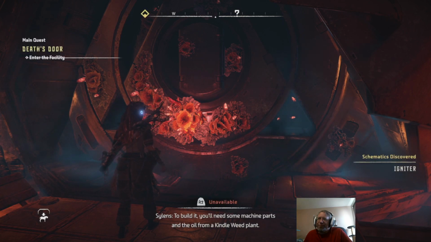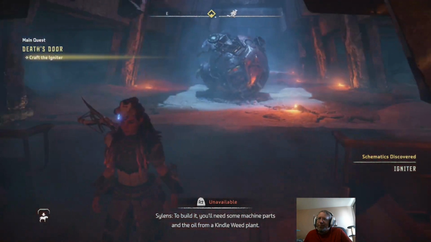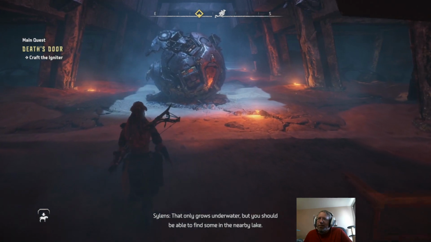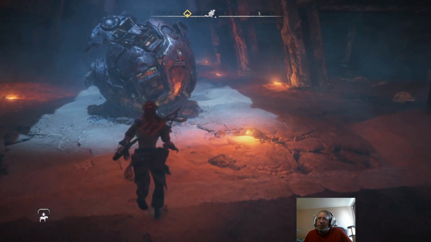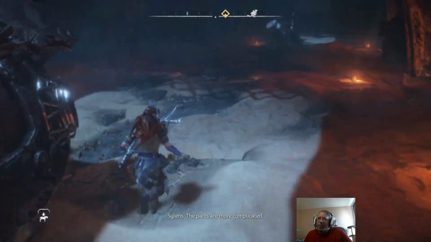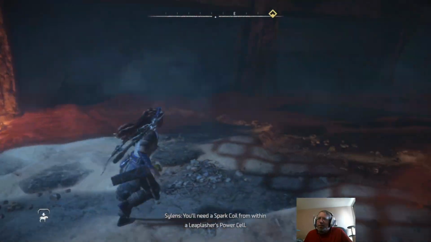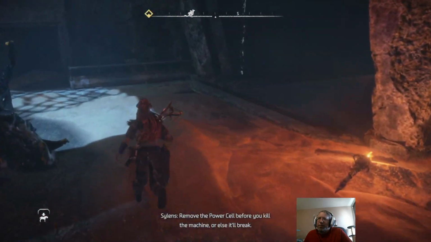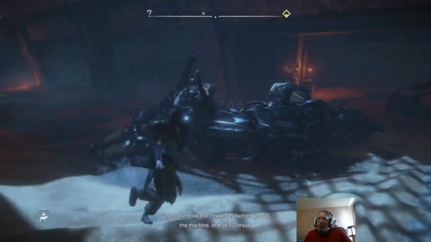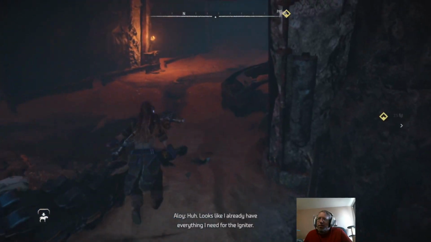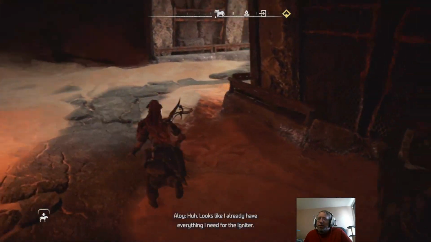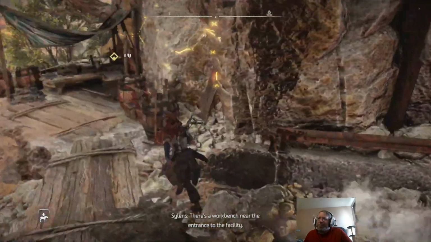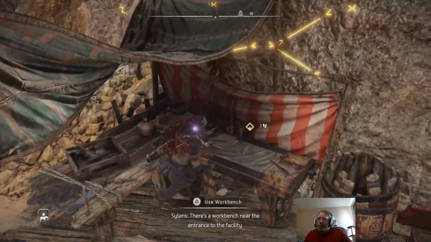To build it, you'll need some machine parts and the oil from a kindleweed plant. That only grows underwater, but you should be able to find some at the nearby lake. The parts are more complicated. You'll need a spark coil from within a Lancehorn's power cell. I think I have one. Remove the power cell before you kill the machine, or else it'll break. Got it. Looks like I already have everything I need. Now I just need to build this thing. There's a workbench near the entrance to the facility.